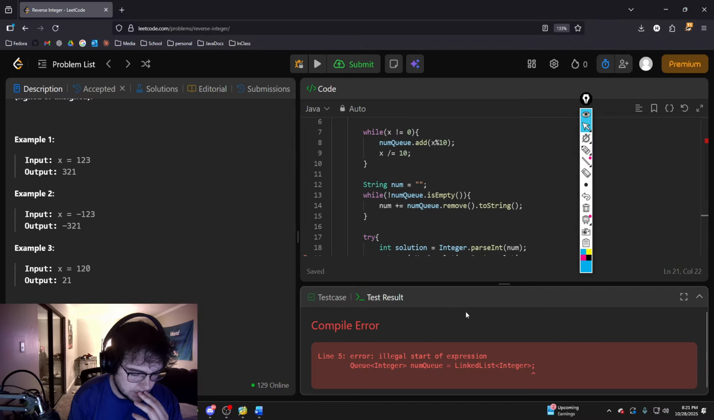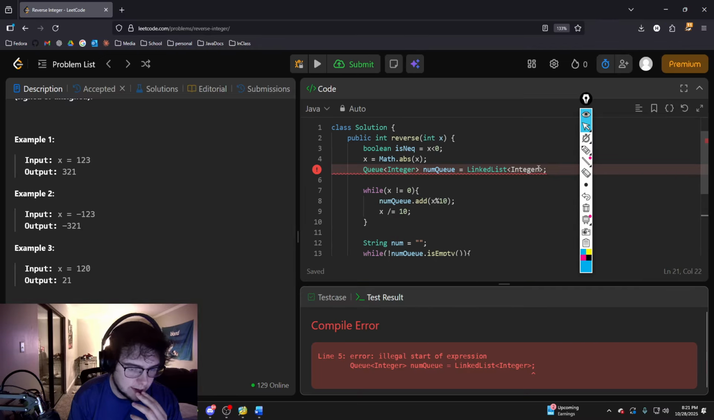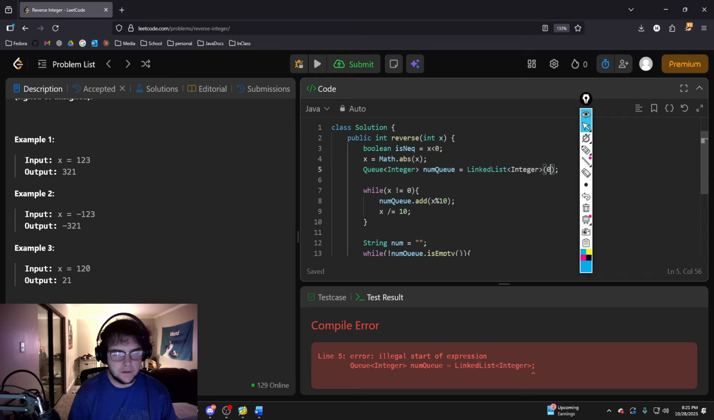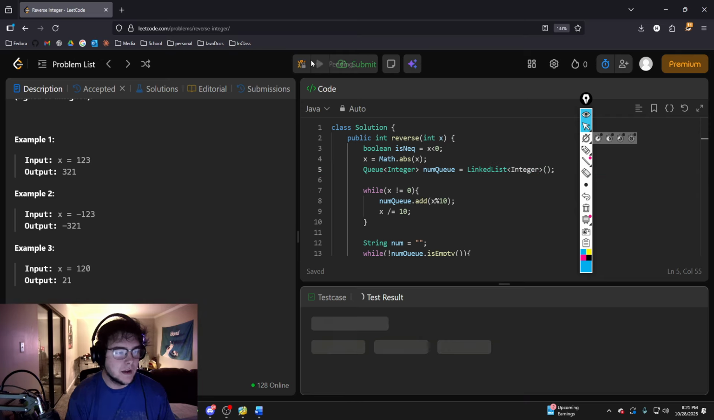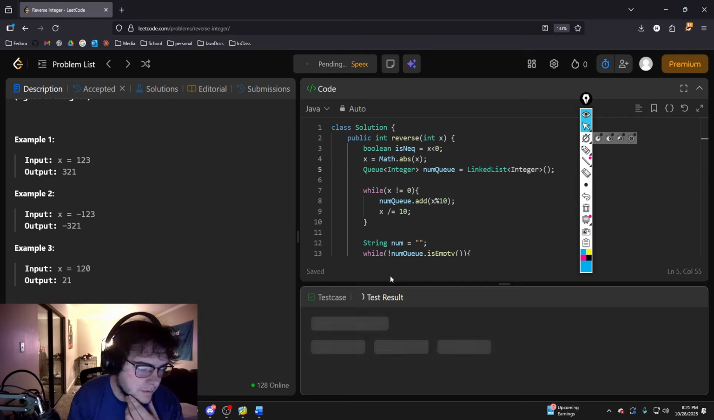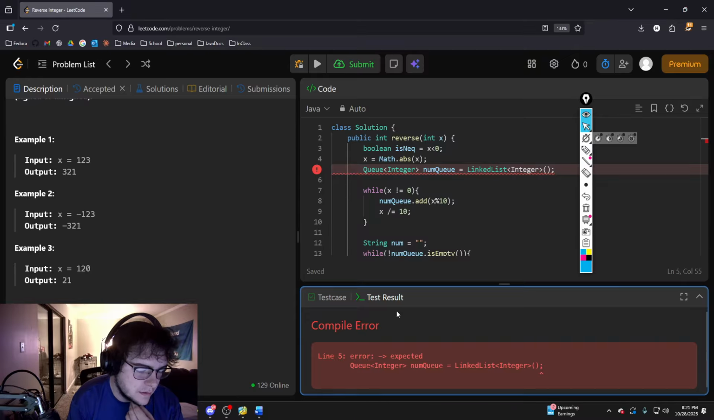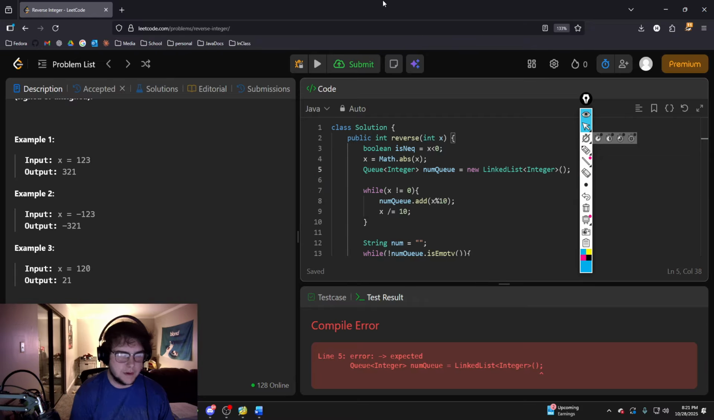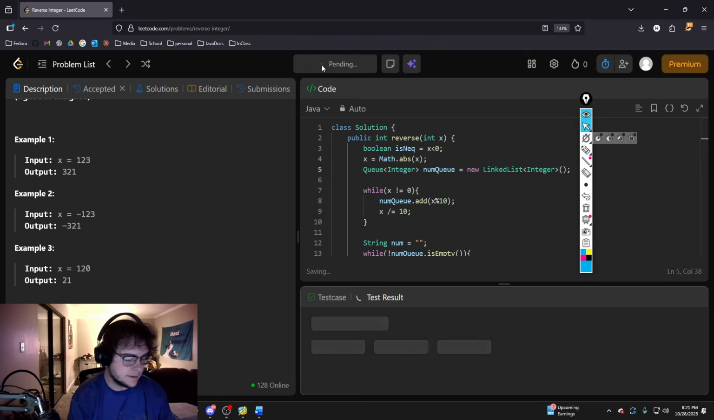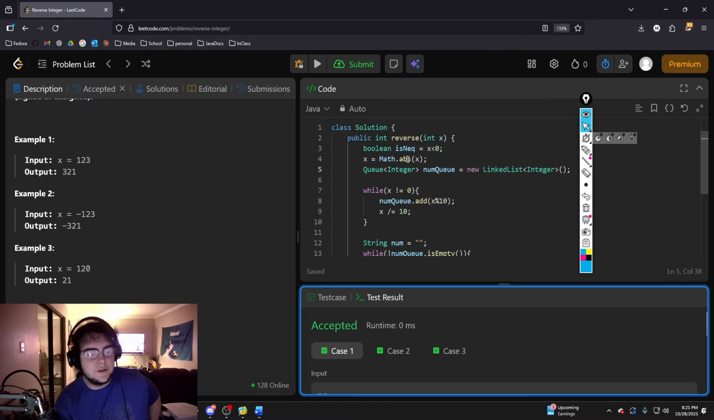No semicolons. Yeah. Okay, be sure to call your constructors. Go ahead and try this out. So you gotta call the new operator as well. I'm just fumbling completely on that aspect. We run this, it should work this time.